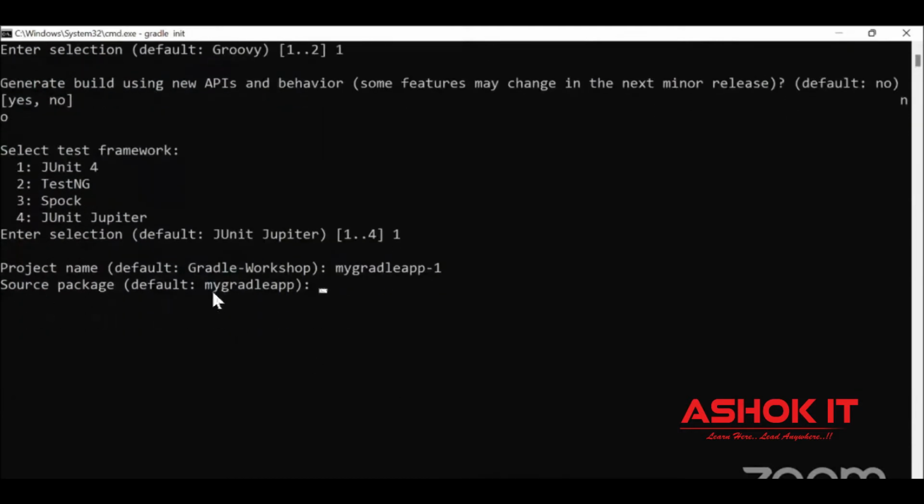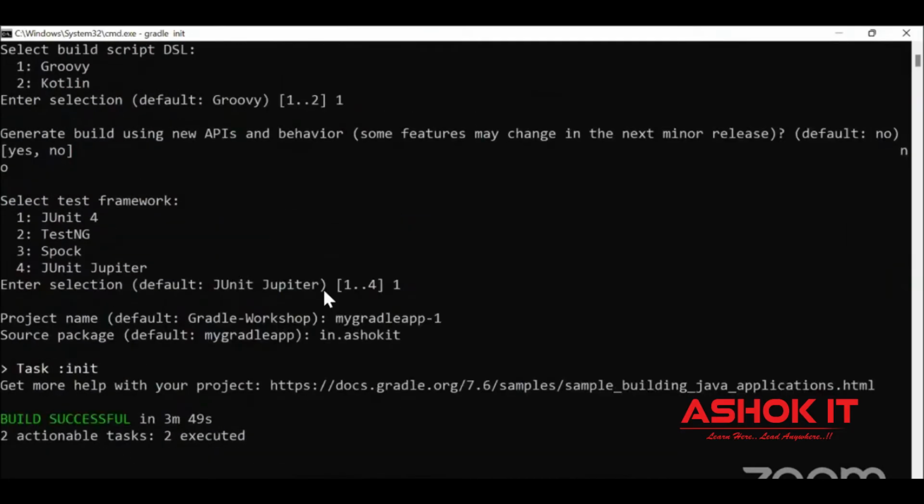Okay, what is the default package name you want? The default package name I want is Ashok IT. Finally, my build is successful. That means I'm able to create one project by using Gradle.